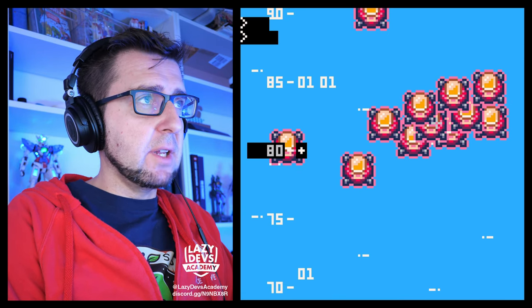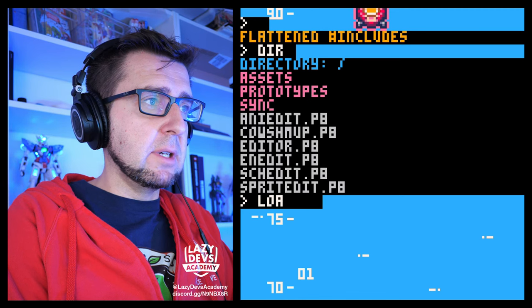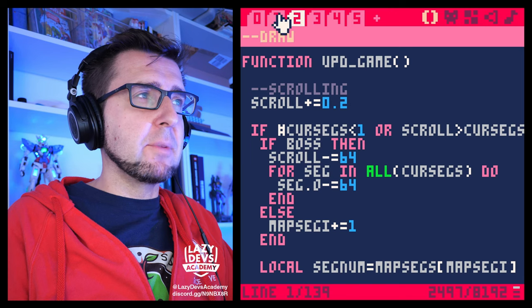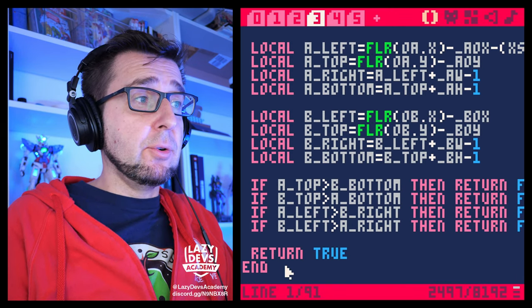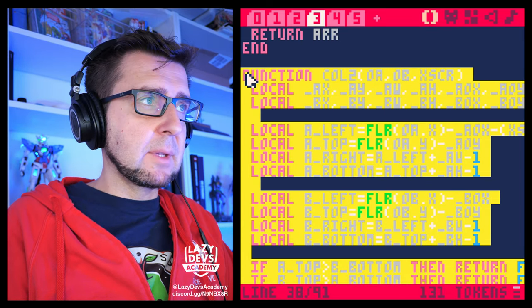Long discussion. First of all, let me save this real quick, and let me go back to load cowshmup, because there's one function that I want to grab from our toolbox that I really like. And that is a call to function. It's a good function to have. Let's get that function. Copy.